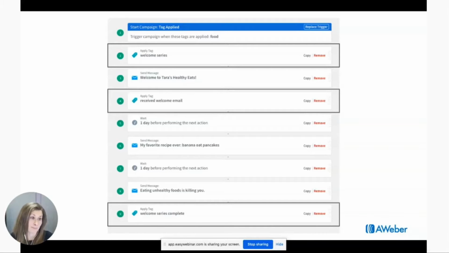Another way I can use this is to pull a list of people who have the tag Welcome Series. And then I could also send emails only to people who received my welcome email. So that's another way I could use this. So you can tag at the beginning of a campaign, you can tag in the middle of a campaign, and you can tag at the end of a campaign. And it's a great way to send emails to people based off where they are in an automated campaign.